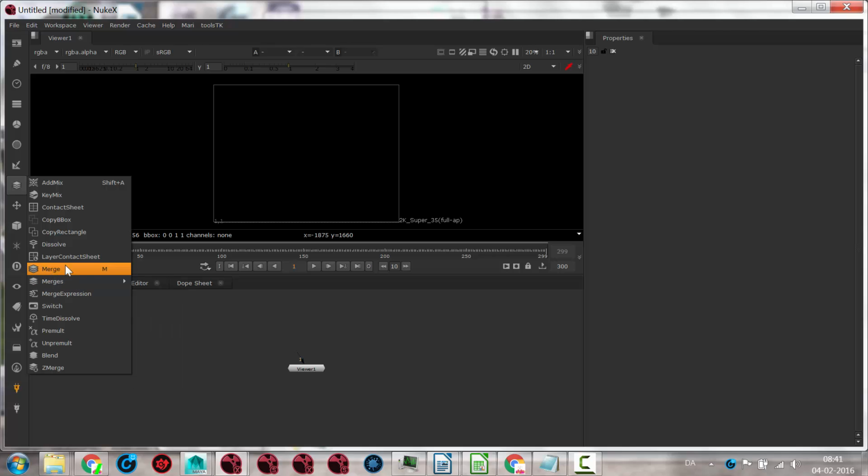Especially the merge node here, the hotkey M, is something we're going to use a lot. That's how you take two layers and put one on top of the other. So that's how it usually works in Nuke: you have a foreground and a background, and you combine those. And then the output of that is the two images combined, and then you can combine that with another image, and so forth and so on.